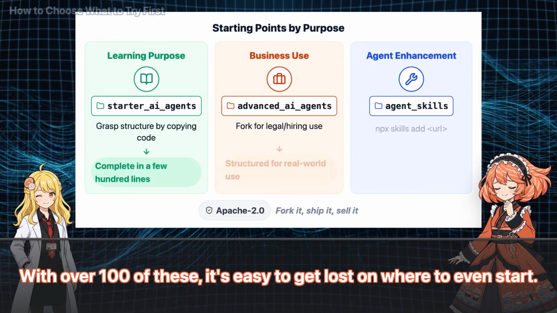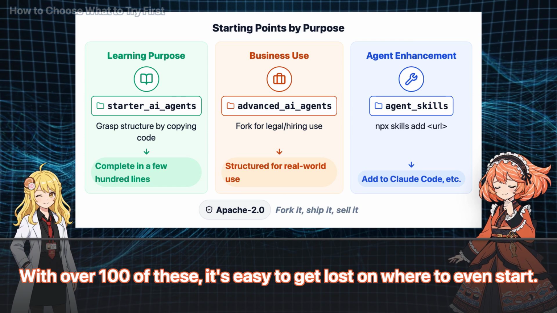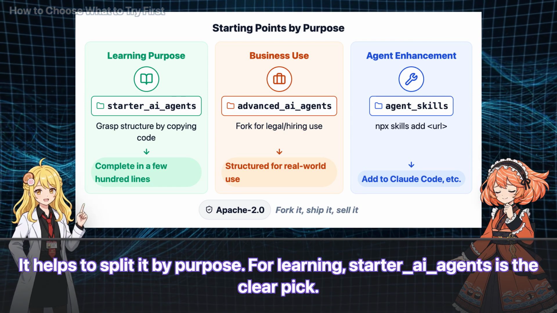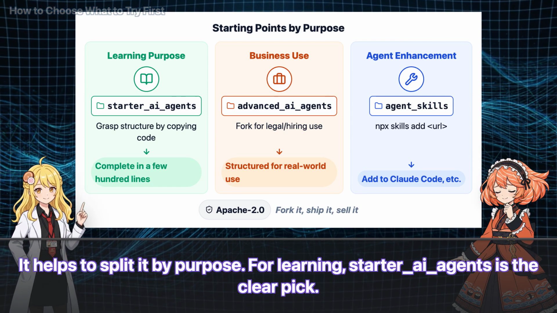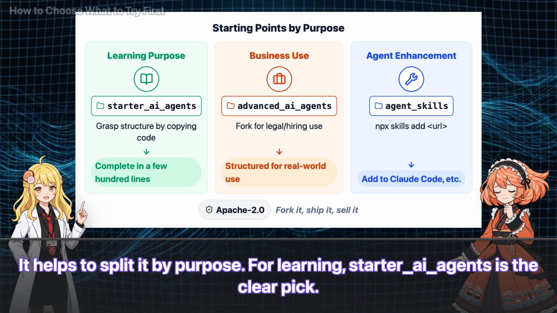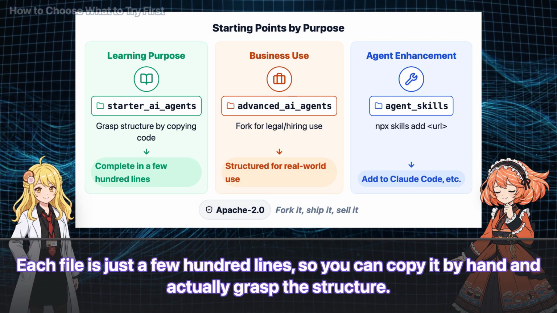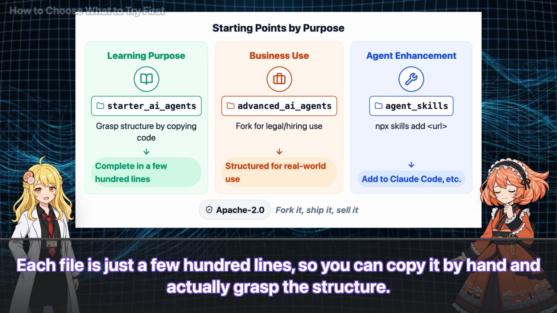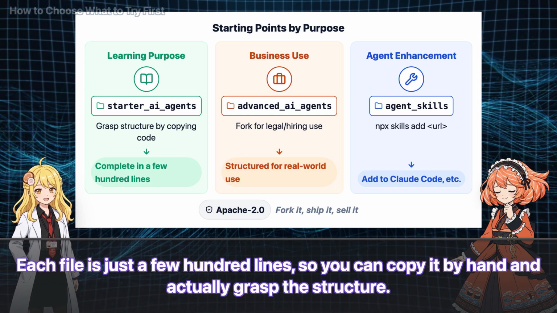With over 100 of these, it's easy to get lost on where to even start. It helps to split it by purpose. For learning, Starter AI Agents is the clear pick. Each file is just a few hundred lines, so you can copy it by hand and actually grasp the structure.